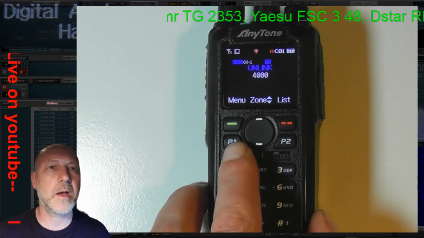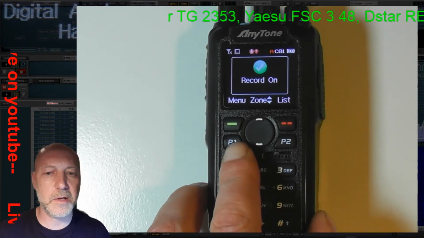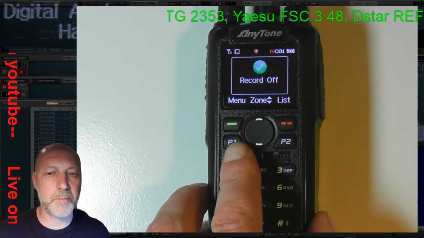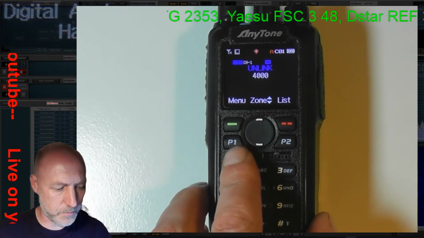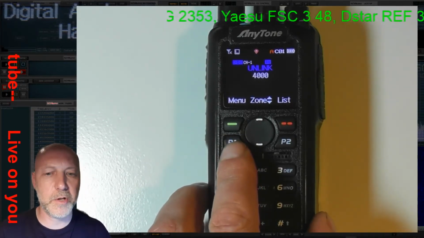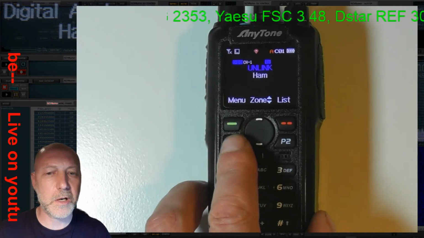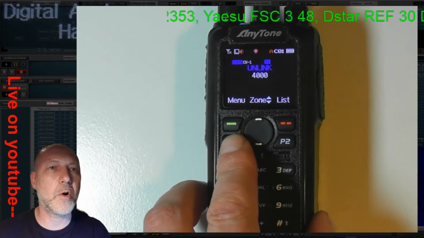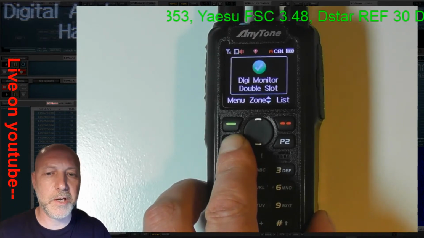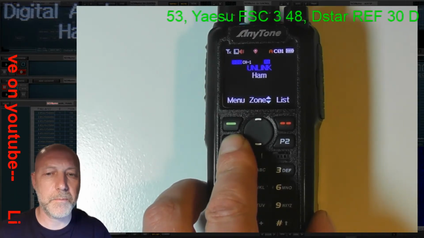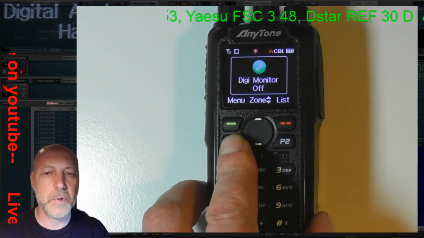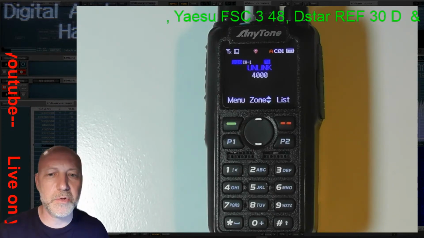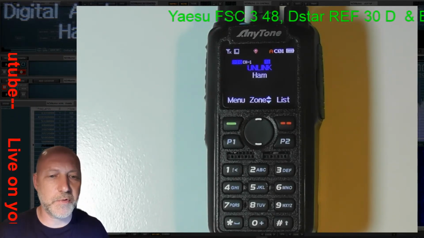P1, I've got that set as one click is record because I don't use record. I've actually got too many presets, I don't use them all. So P1 short press I've got as record, long press I've got as digital monitor. If you keep long pressing you get different combinations. Double slot, digital monitor off. If you're a beginner you don't need to be using digital monitor, it would just confuse you.